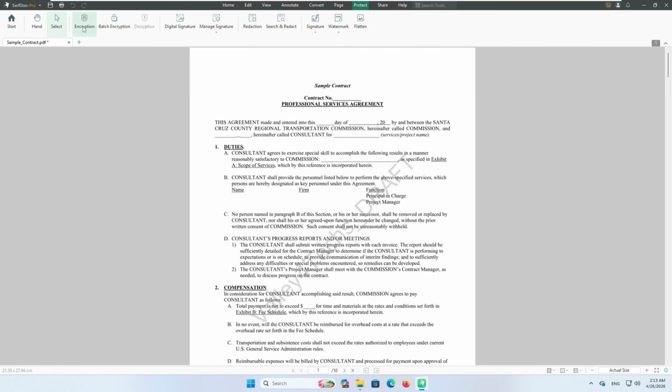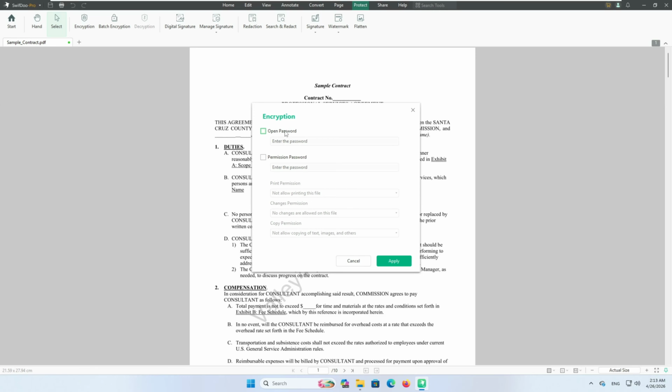Then we get to the heavy artillery, password encryption. SwifDoo offers two distinct layers here, and understanding the difference matters. The first is the open password. This is your front door lock. Without entering the correct password, nobody can even open the file, period. It's perfect for sensitive legal documents, medical records, or anything containing personal data that absolutely cannot fall into the wrong hands. The second layer is the permission password, and this is where things get surgical.